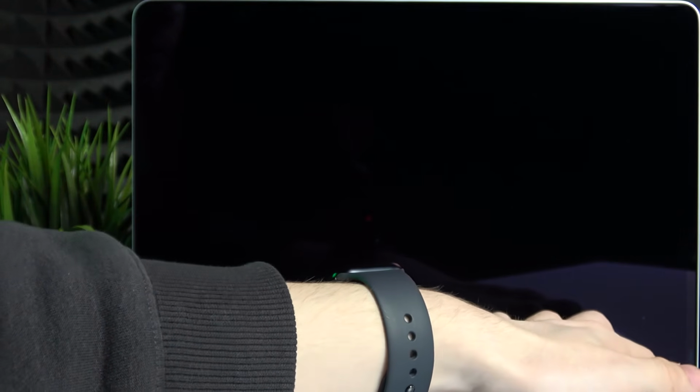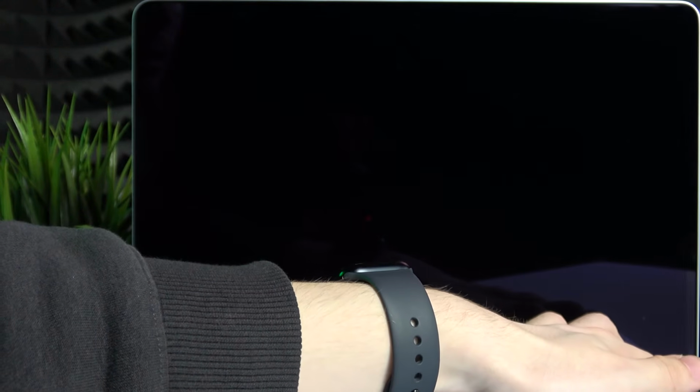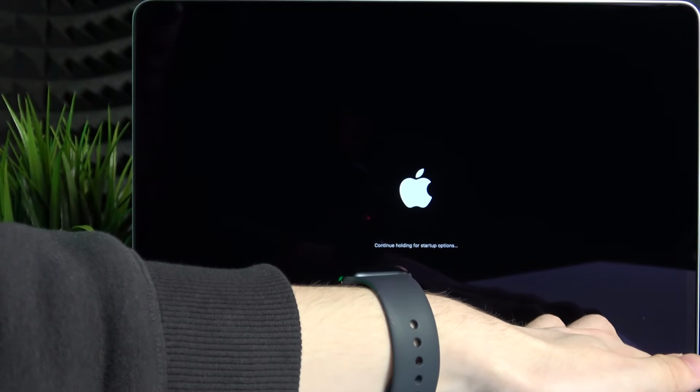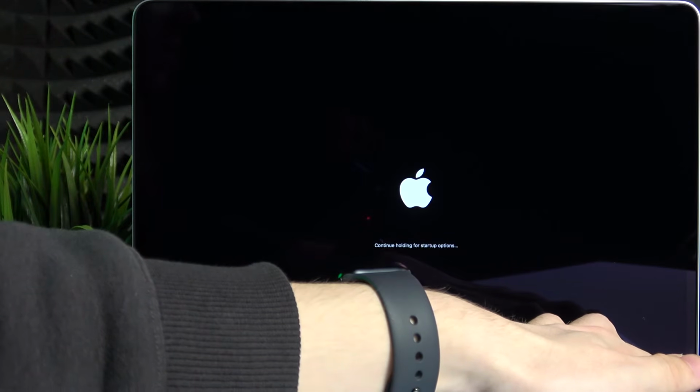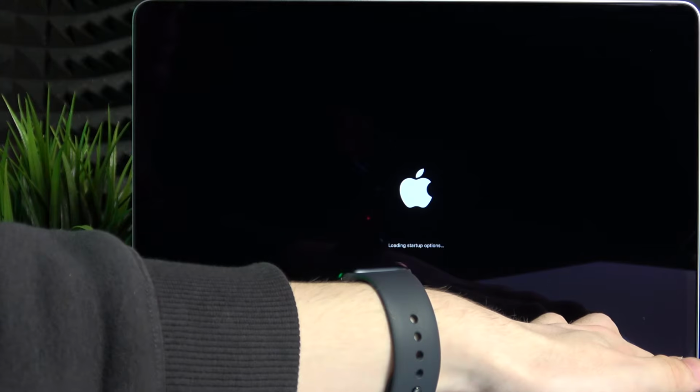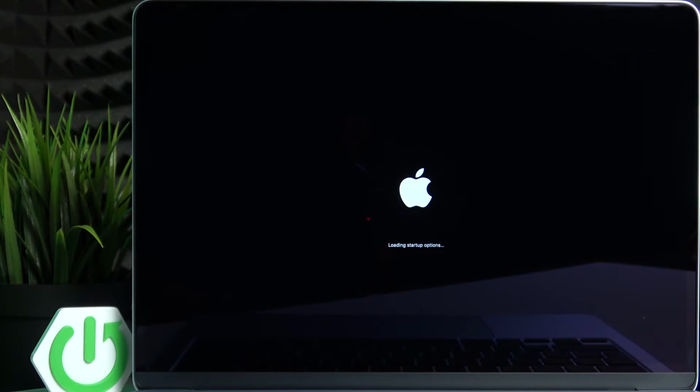Okay, and now press and hold on the power button, but really hold. It'll show continue holding for startup options, so continue. And now when it says loading startup options, wait a moment.